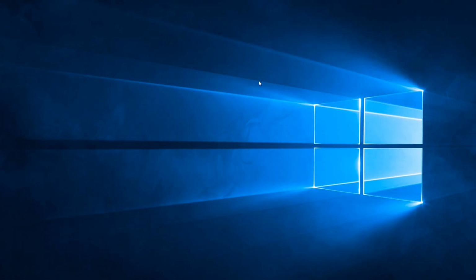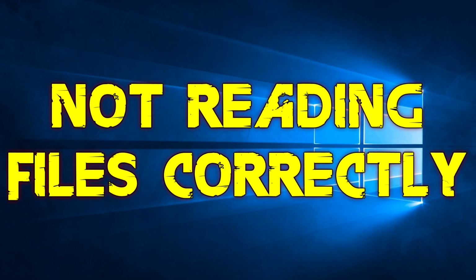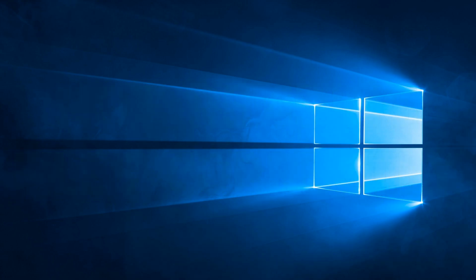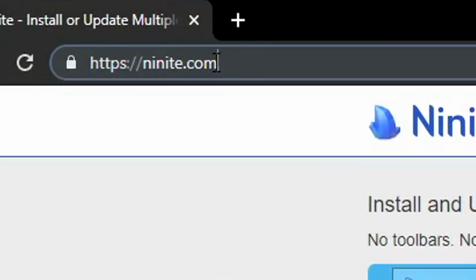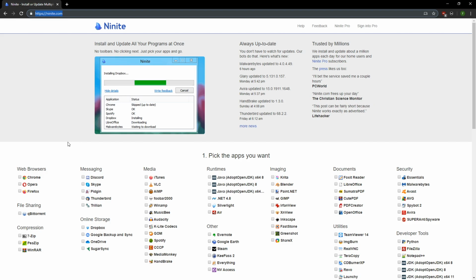Step 2, updating your codecs. If you've ever tried to drag and drop an audio or video file into Vegas and it doesn't know what it is, like it's not able to read it, that's usually because a codec is required for Vegas to understand it. You can easily download a giant mega pack of codecs through Ninite, a trusted website that gives you a bunch of common installers and helps you quickly install them.